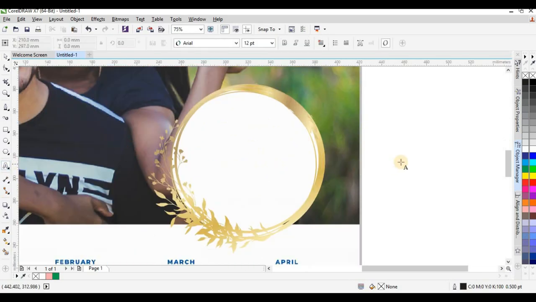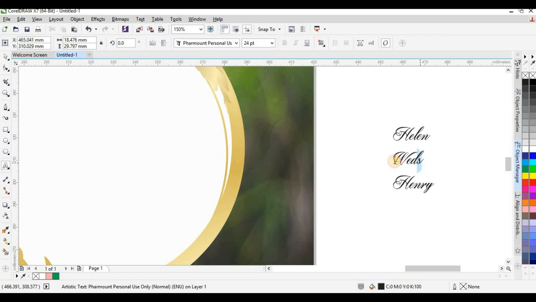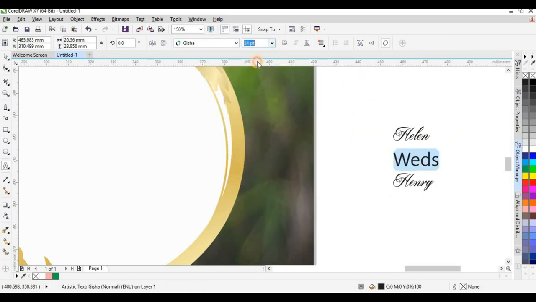Now here I will give the couple names, Helen with Henry, and I'll break it like this. Remember, we use Pharamount. In one of our tutorials, I told you when designing, use only two fonts.